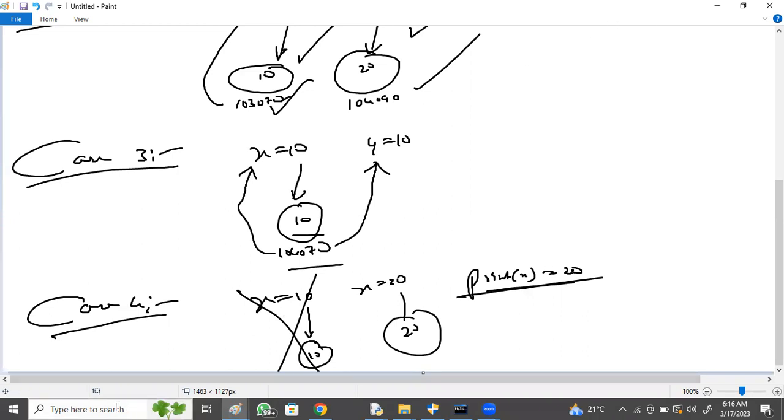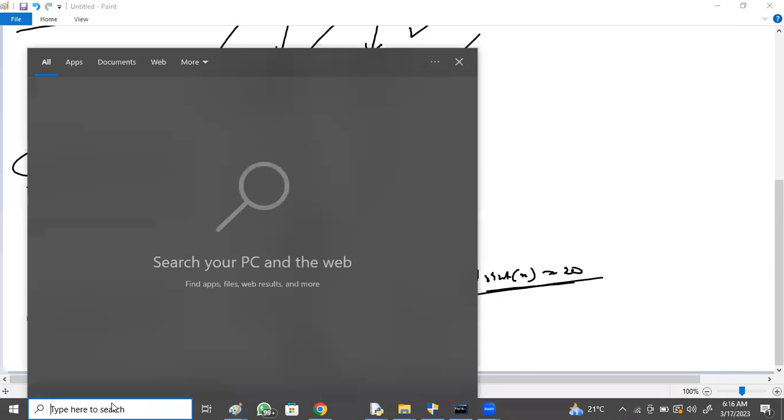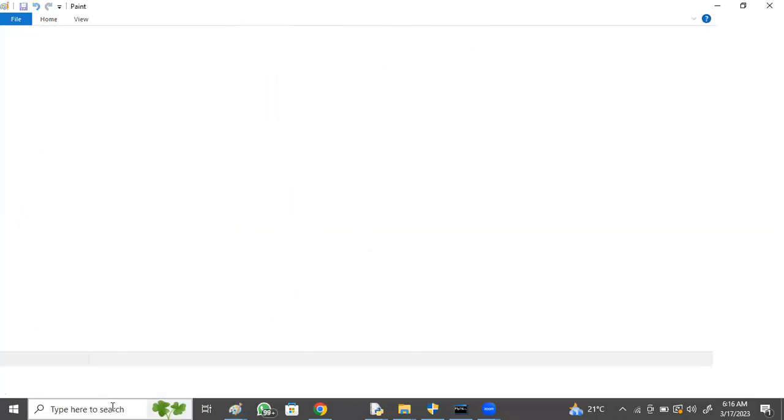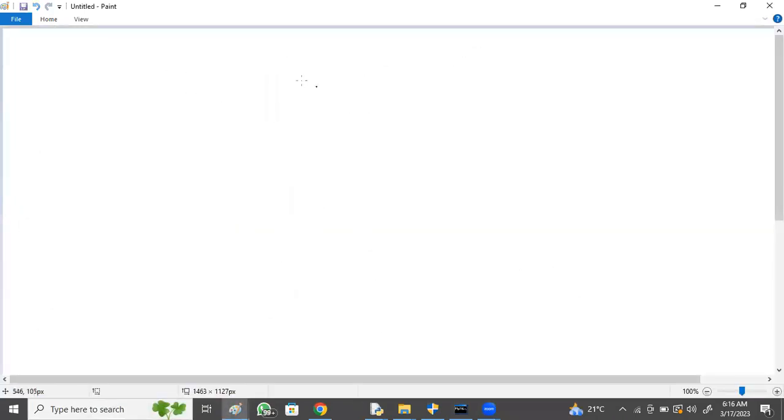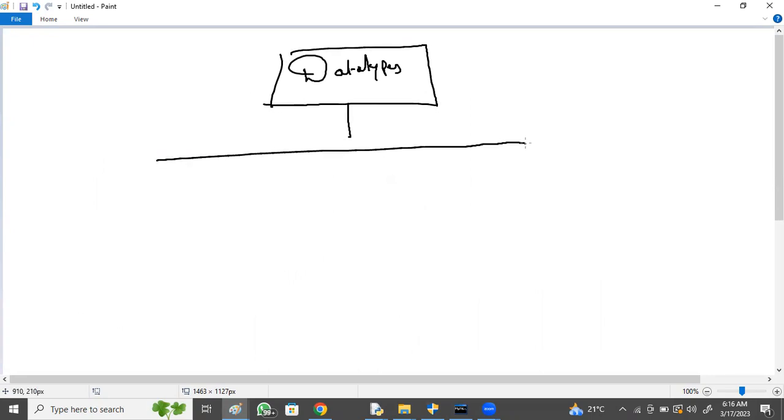Now coming to data types, right? Data types. Data types are of two types.